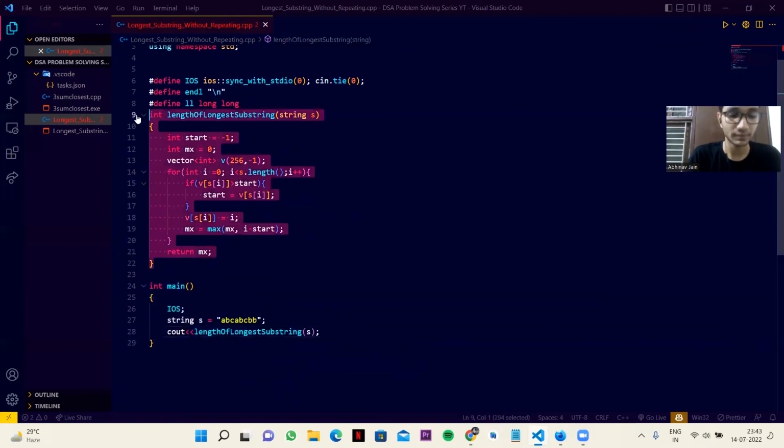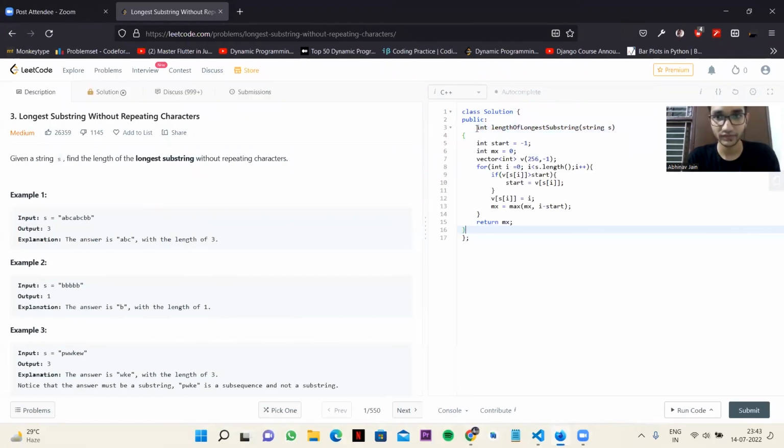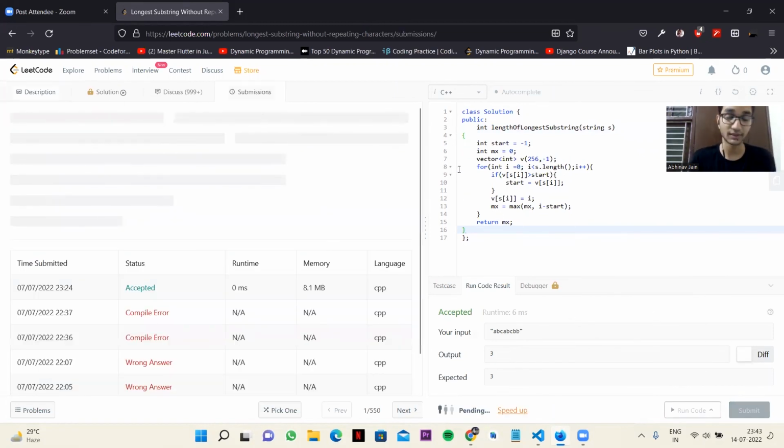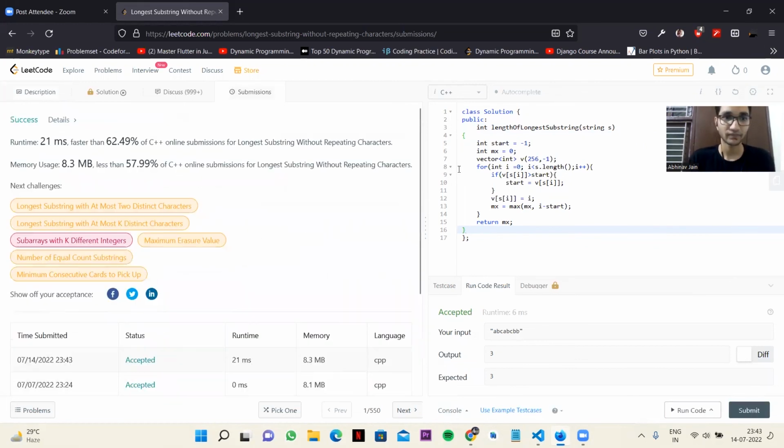So I'll just copy this part and go to our base Leetcode screen. And let us first run our code here just to be double sure about it. Okay, it's accepted. And let's submit it and see how our solution fares with other C++ solutions. As you can see, it is faster than almost 63% of other submissions, and takes less memory than almost 60% of the other C++ solutions. It has done pretty well.